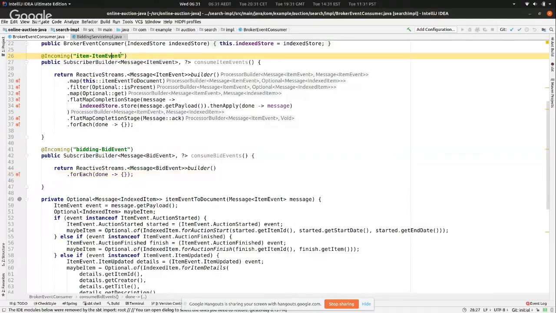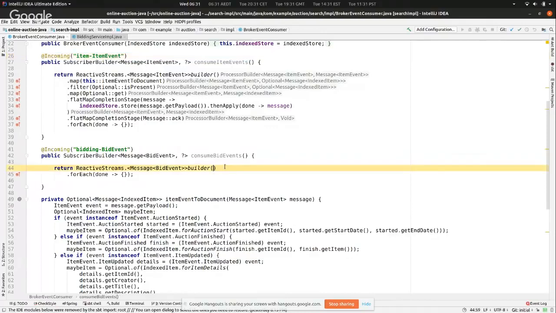We have implemented up here the item event processing. So that's why the item appears in the search index at all. But the price isn't appearing because we haven't yet implemented handling of the bid events, which contain the price in them. So why don't we do that?